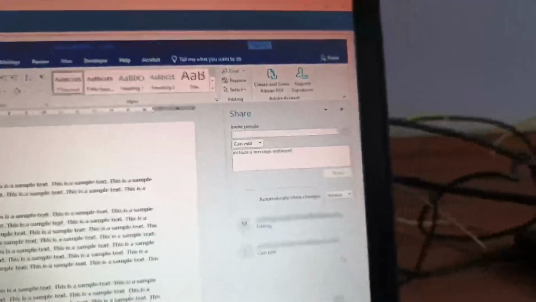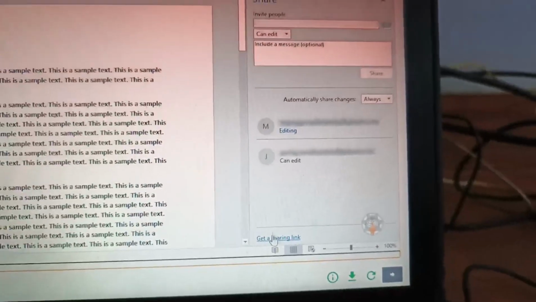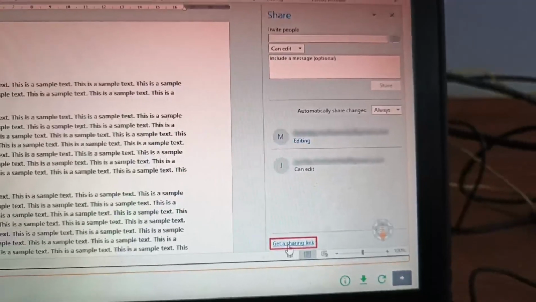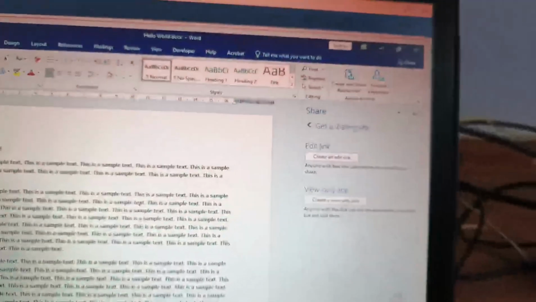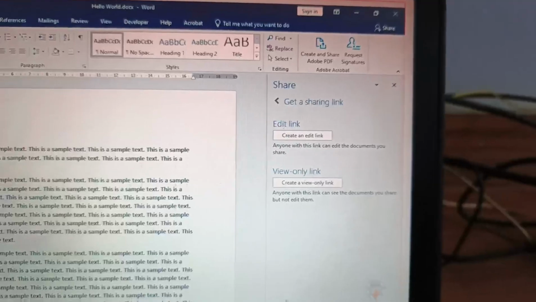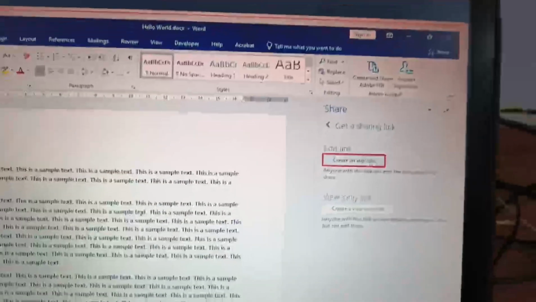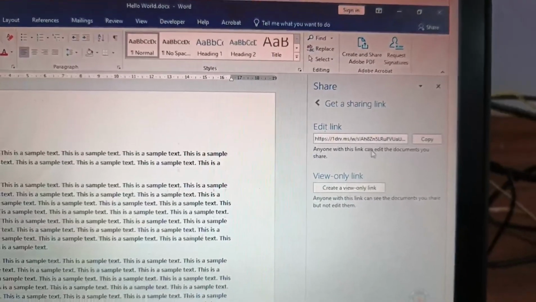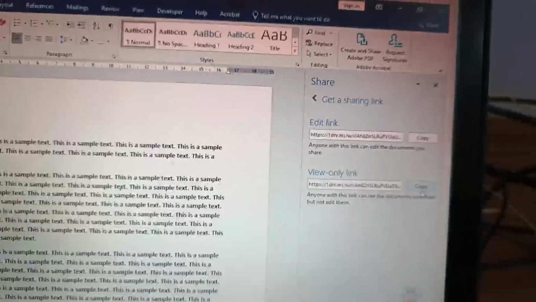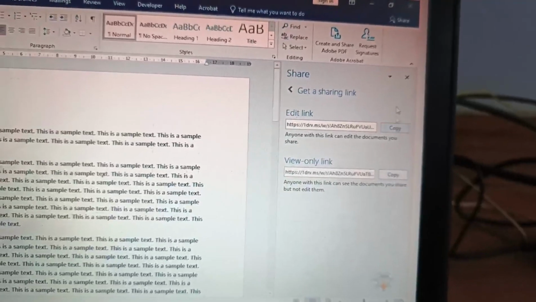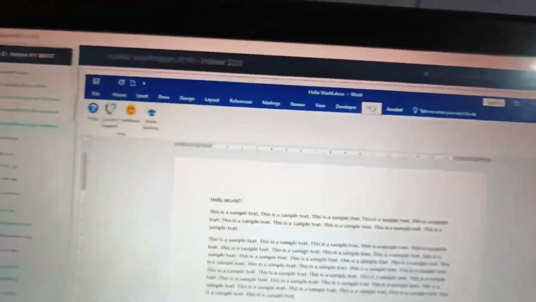You can see a list of persons the document is shared with below your own name. You can also click Get a Sharing Link at the bottom of the pane to get a link that can be used to give people access to the document. Here too, you can specify whether the persons you will share the link with can edit the document or view it only. You can click the Copy button to copy the link and then share it with anyone you wish. You can use the Feedback icon on the Help tab to share feedback with Microsoft.